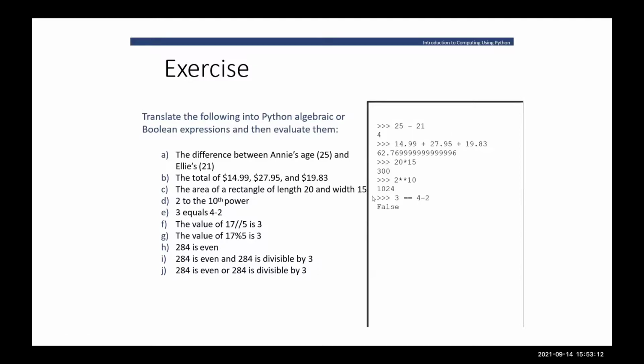False. The value of 17 integer division by 5 is 3. Now, this is tricky because you thought I wanted you to do a division, but the thing is, it's a Boolean. This will be evaluated as a Boolean. So what we have to do, 17 divided by 5 equal to 3. Okay, and this will give you true.